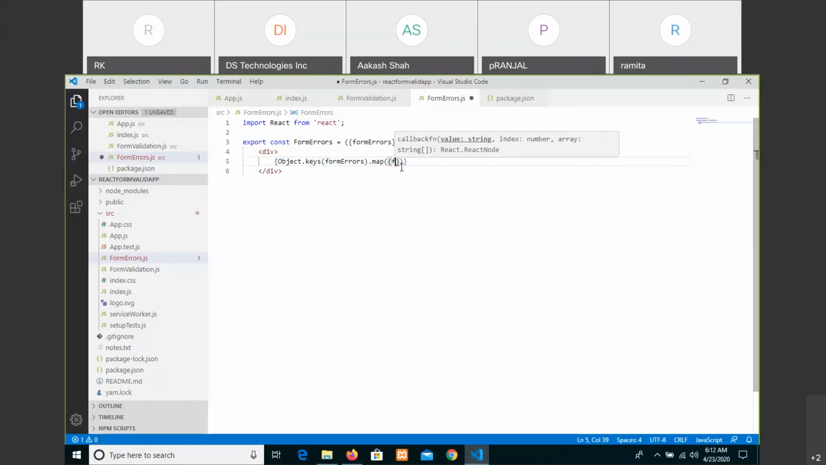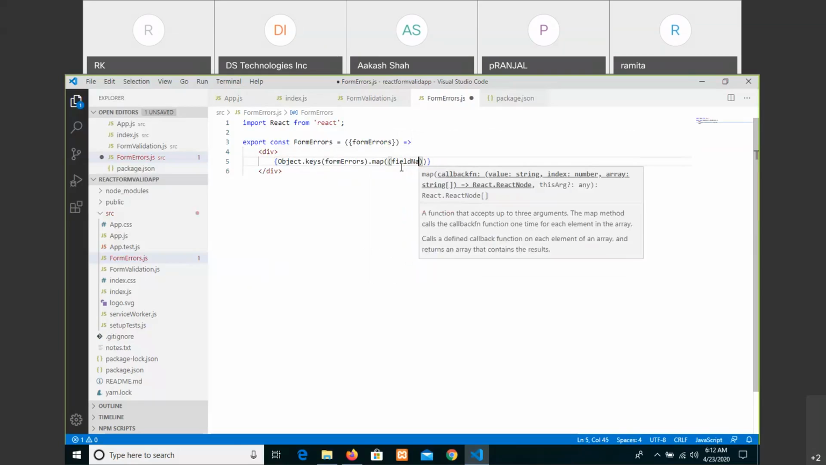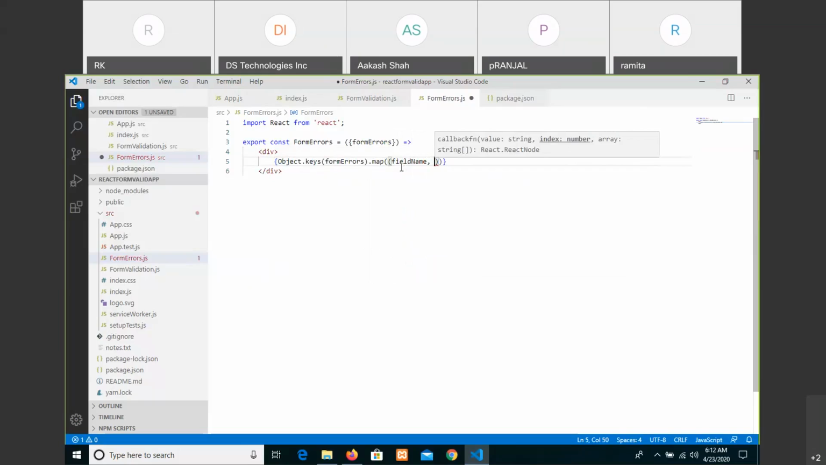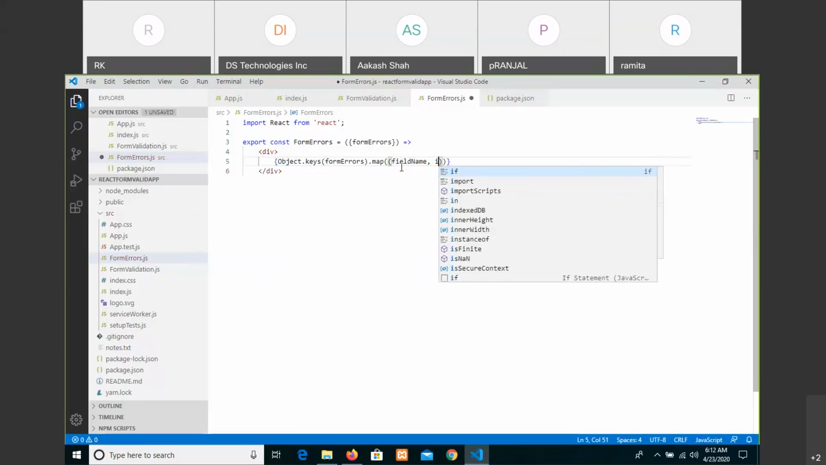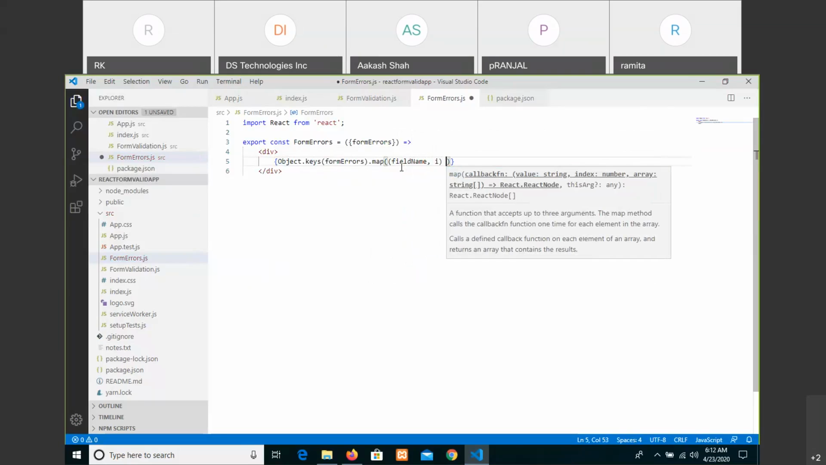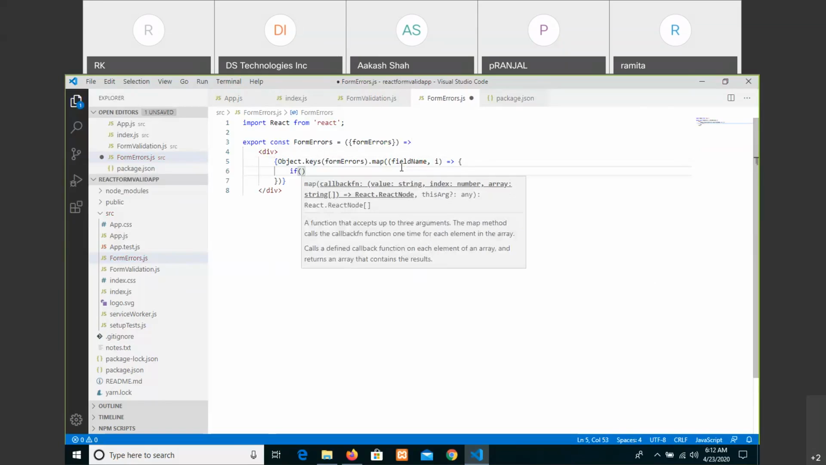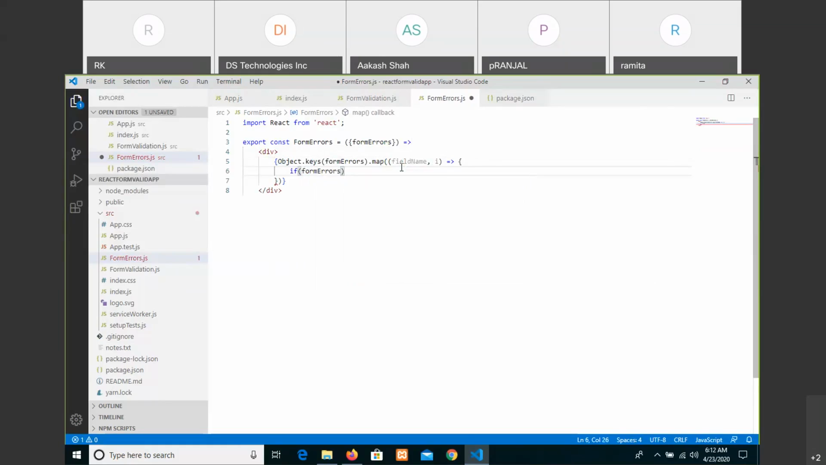Map of field name, comma i, that's the index, and if form errors of field name dot length greater than 0, then we are displaying that error message.